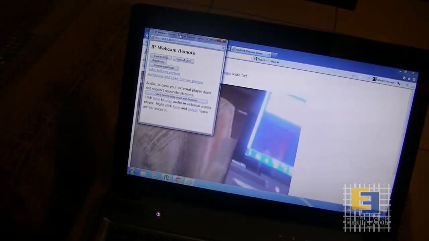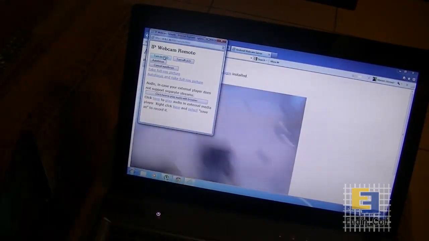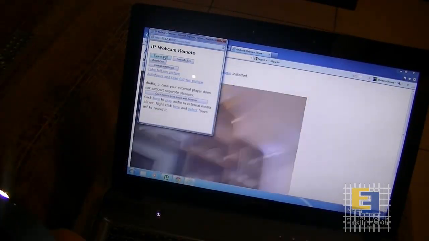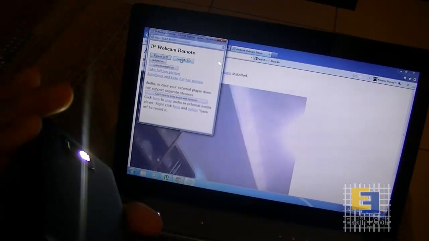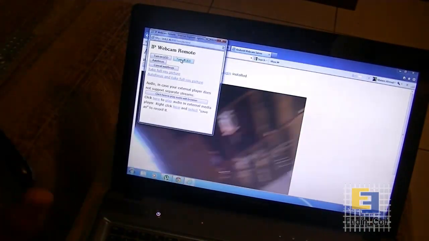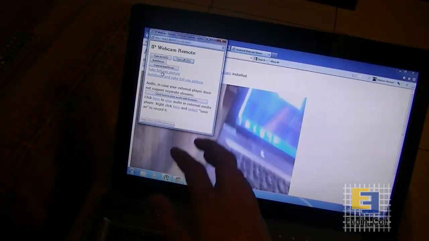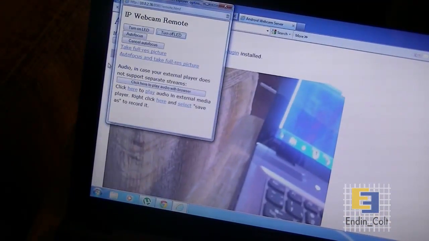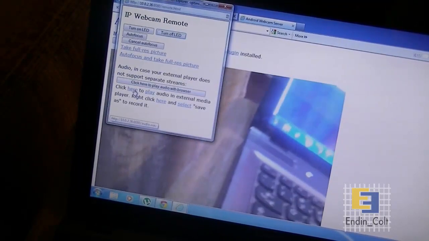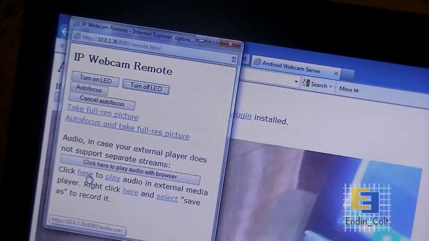Now you can also open up your control panel, and it'll give you options to turn on and off the LED by doing this. It will basically turn on and off the flash on your camera. If I hit it, it turns on your flash, as you can see. And if I hit turn off LED, it'll turn it off. And I'm not doing it from the phone, I'm doing this all through my PC. It also allows you to autofocus, cancel autofocus, take pictures instantaneously, and record the sound that's streaming in from your phone into your PC. So these are some of the options that it allows you to do.